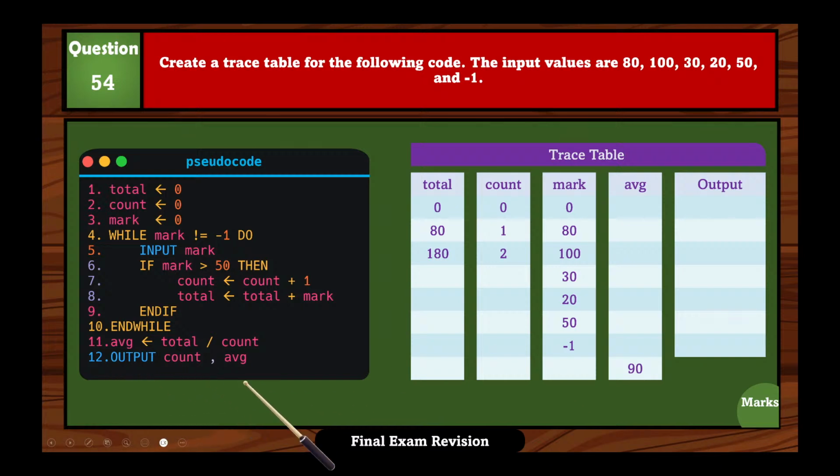And then we output what? We output count, comma, average. So what is the value of count? Count is 2 and average is what? 90. So our answer will be 2 and 90. Okay, that's how you create a trace table or trace a code using the trace table.